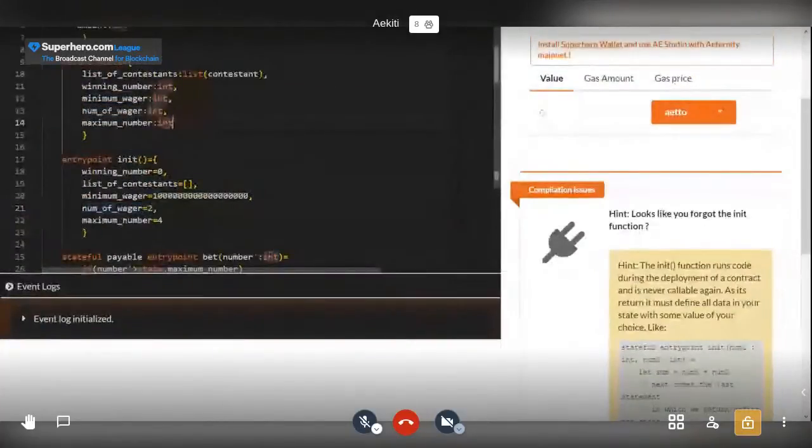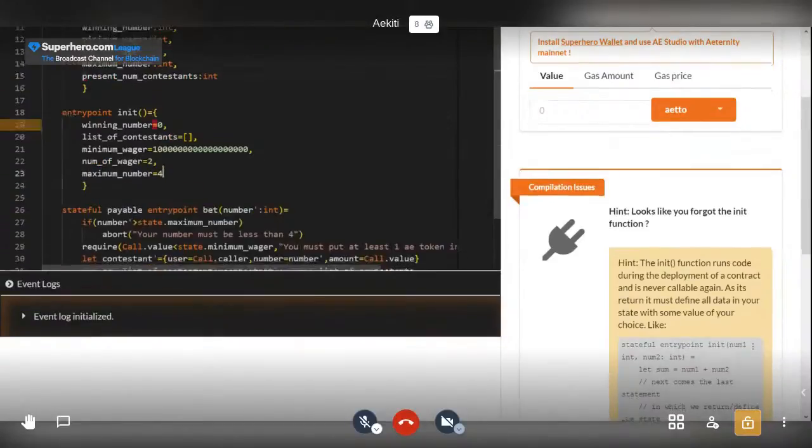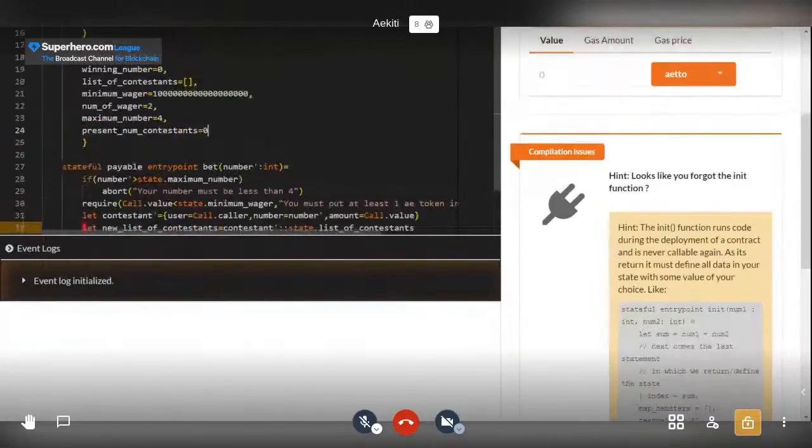So let's just come here and say present_number_of_contestants, and let's say it's going to be of type int. Great. Then make sure to put a comma here, and let's come here again and copy it. At the initial stage, it's going to be equal to 0 since there's no contestant yet. Great.